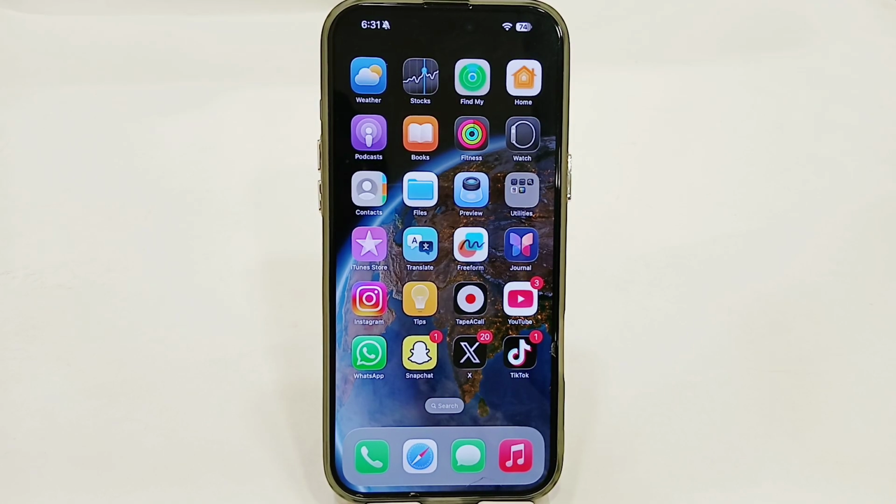Hey guys, today I'm going to tell you how to download Instagram data. If you're using Instagram and you want to download your Instagram data, let's see how you can do that.